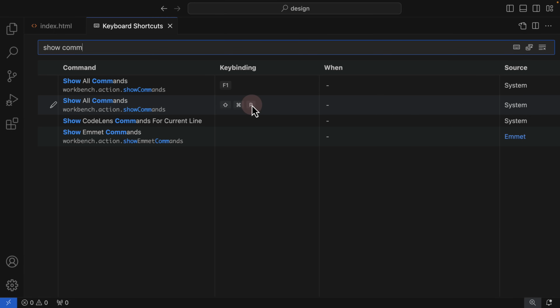And the way you can change it is by clicking on this pen icon. However, on the right hand side, you can also take a look at this, which is source. That means this is a system default shortcut. And as soon as you make an override to the existing shortcuts that Visual Studio Code offers, this would change to user. So let's just go ahead and click on this pen icon.